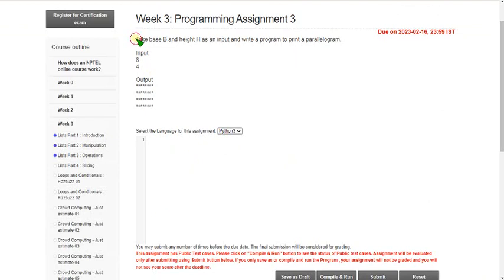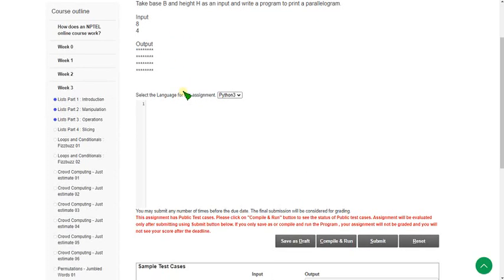So here, take base B and height H as an input, and write a program to print a parallelogram. Here if you see, the first input is 8, the second input is 4. It means the first input is that many stars in each row. Here, every row has 8 stars. That is the first input. And the number of rows is the second input. Here we gave 4. So we have 4 rows of 8 stars per each row. Like that, it formed a square. Here, a square is also a parallelogram. So let's see the third code.